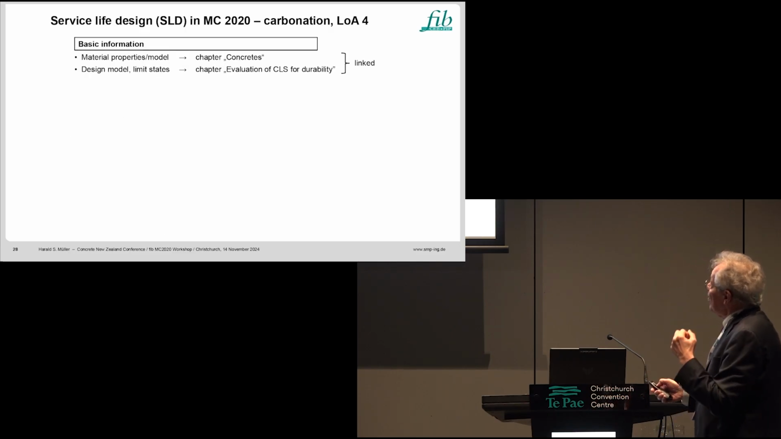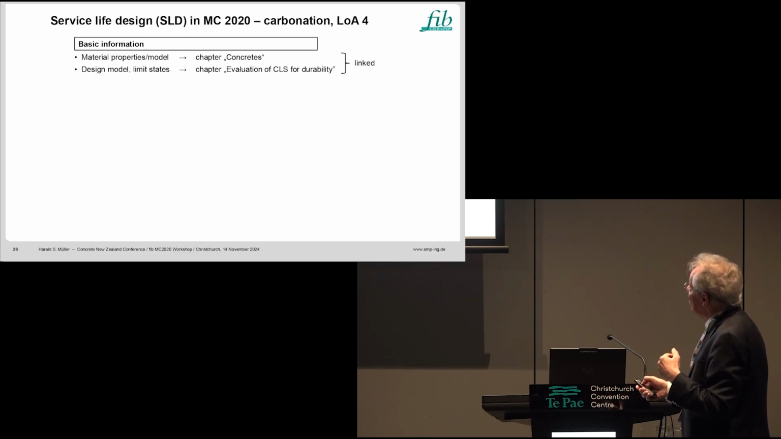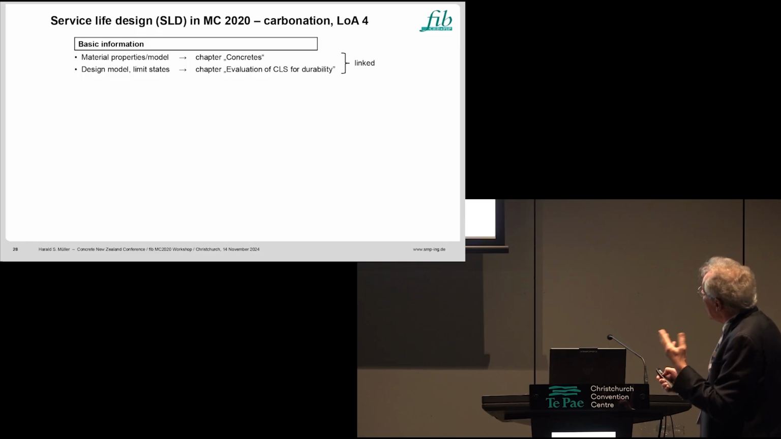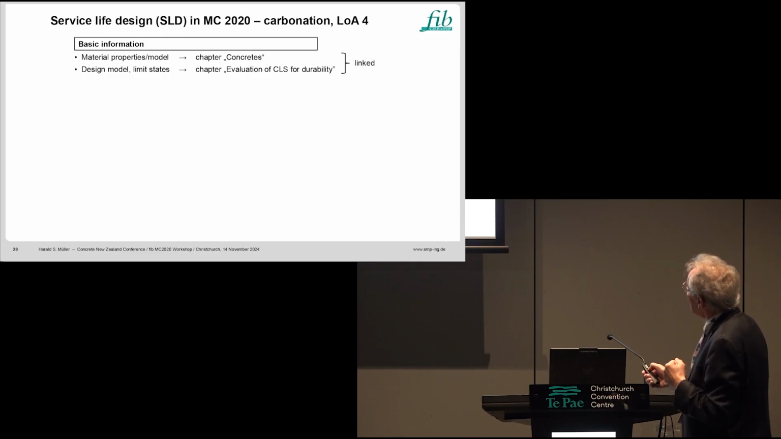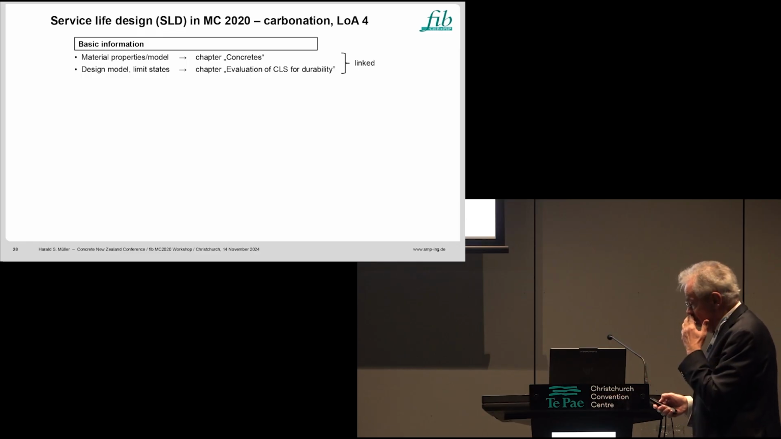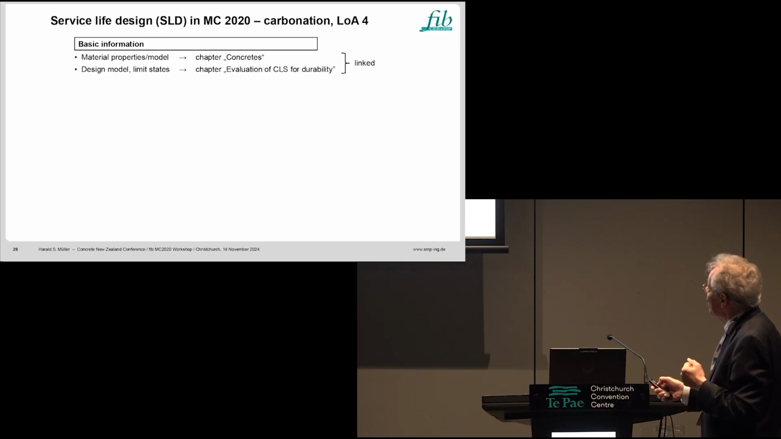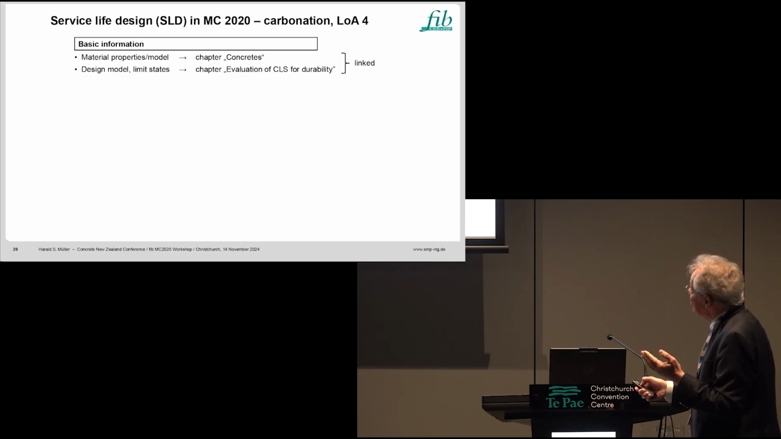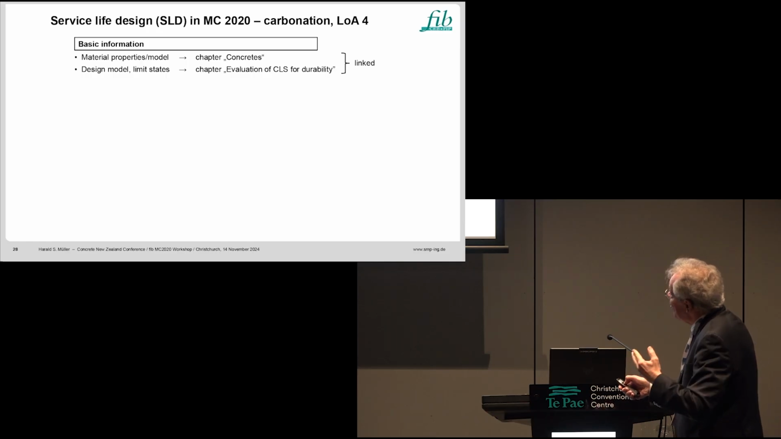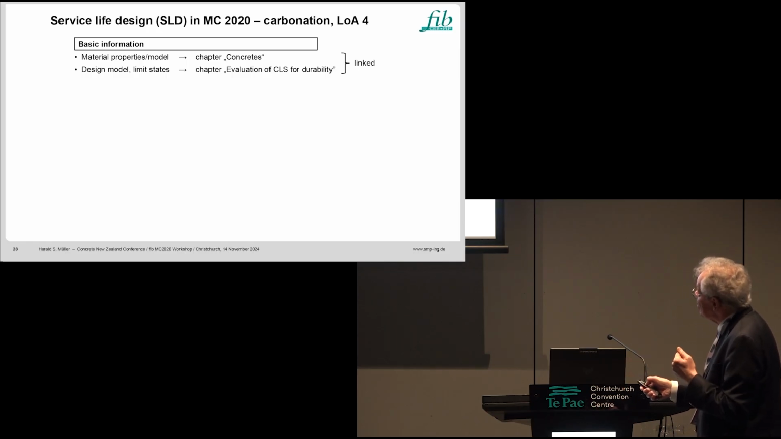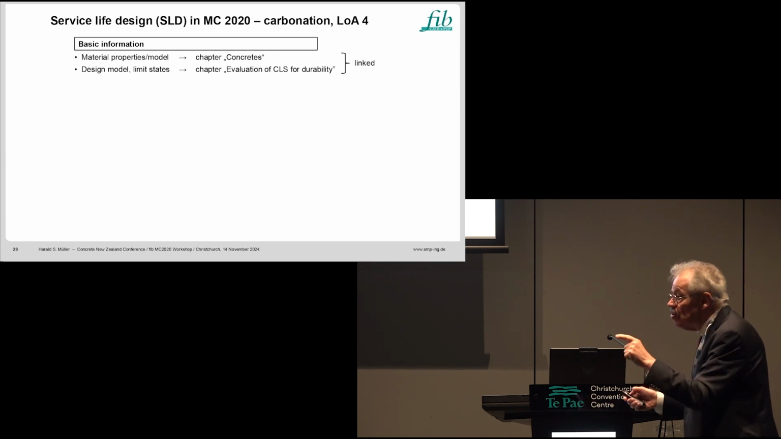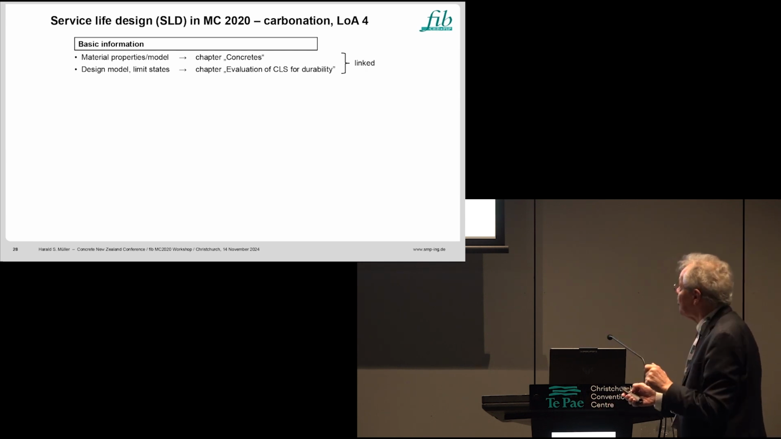Well, the service life design should be done with Model Code for carbonation, for example, based on LOA4. The basic information is the material properties and the model in the chapter on concrete, and the design approach and the design equation with the limit state in the chapter on evaluation for the ultimate limit state for durability. Both are linked and referenced to each other.